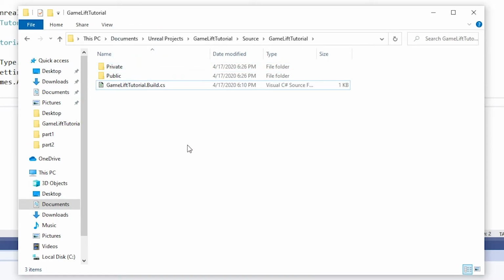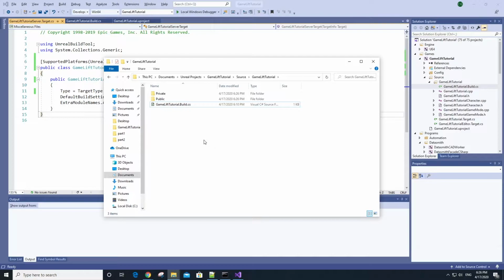And there may have been a setting that does this automatically for you when you create a new project, but I must have forgotten that, or I've also heard that when you create a new C++ class that these folders are created automatically, but someone please correct me if I'm wrong.